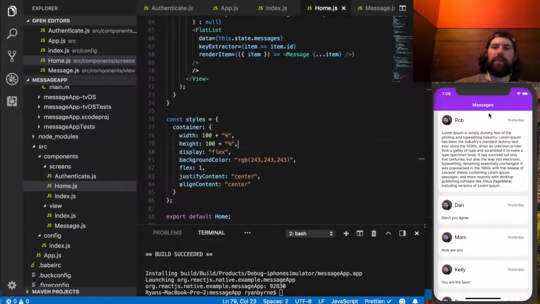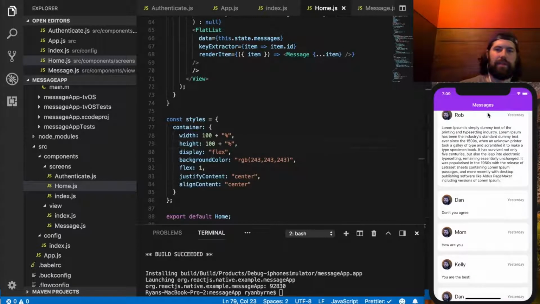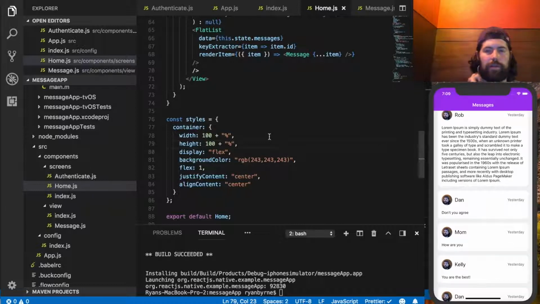And by the way, see how this here is messages? When we click the person, we're going to have the header up there say their name, and then we're going to have a little back arrow. A lot of it's handled by default by the library, but we'll get to that.